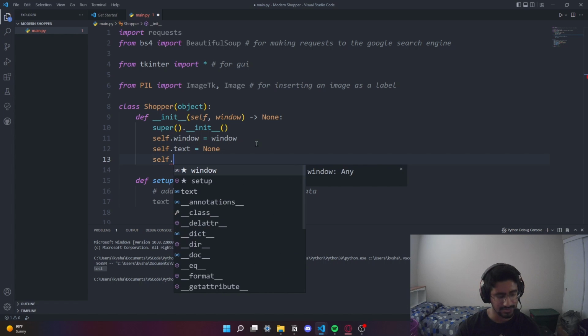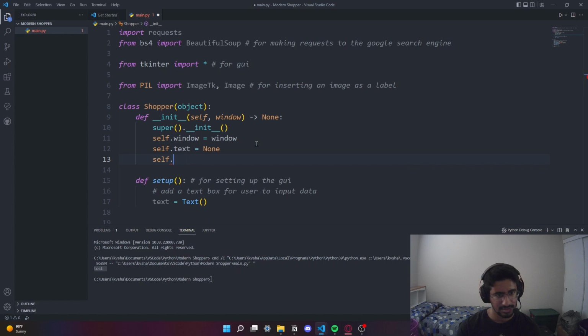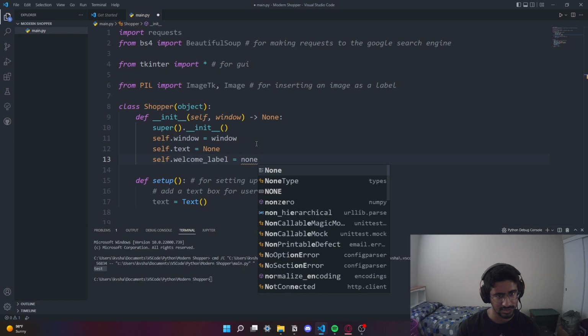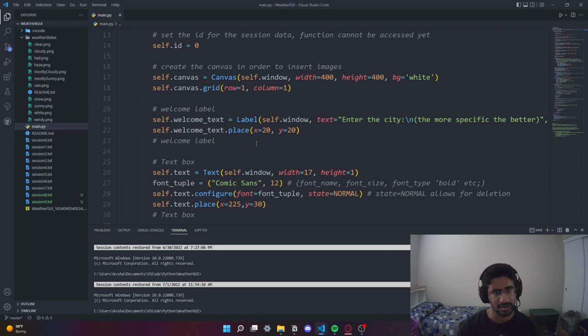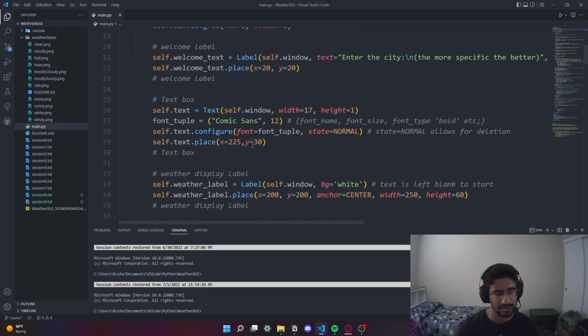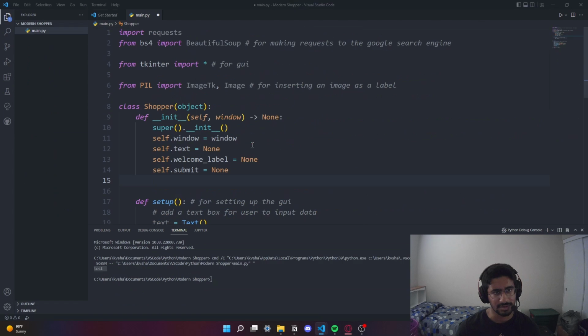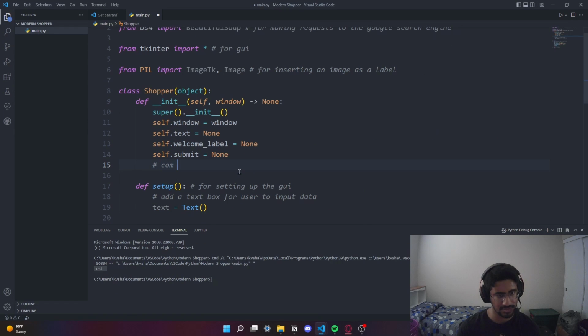self dot welcome label was none, and then self.submit equals none. And then we'll worry about the table later. So I'll say come back to put in the table.